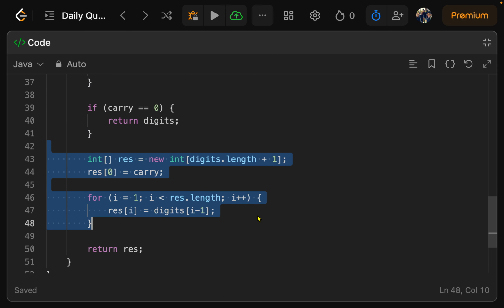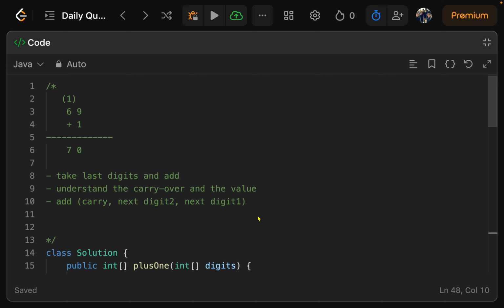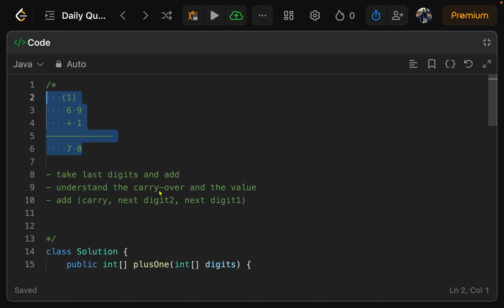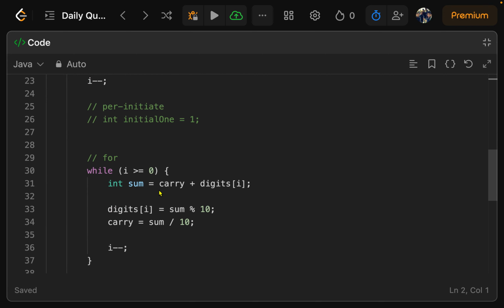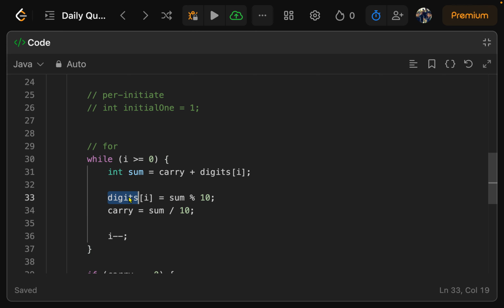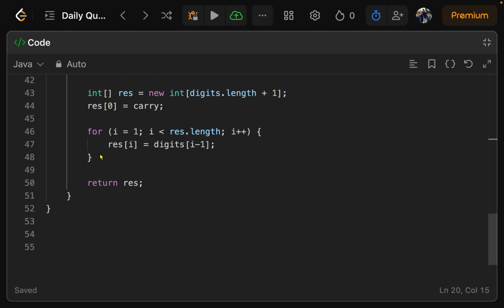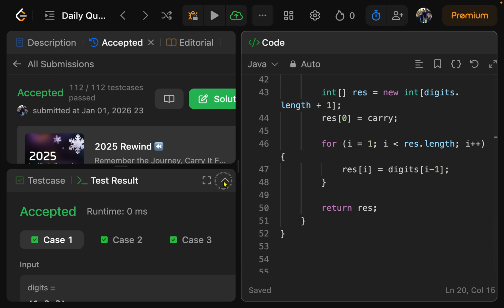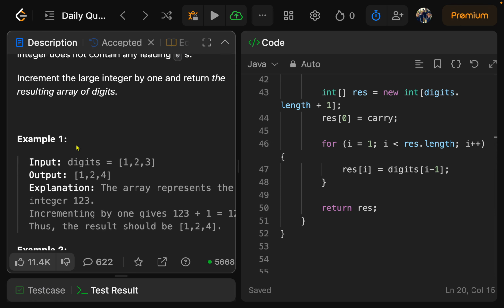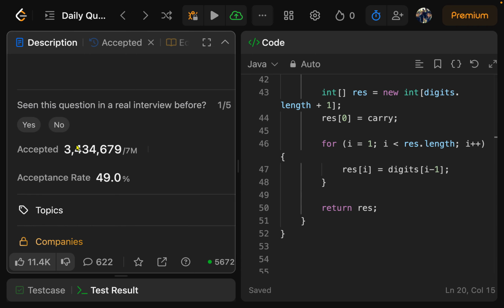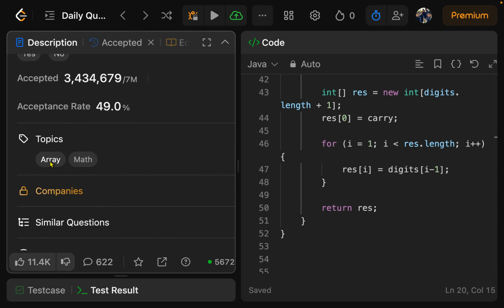So this was mostly about how you approach this kind of solution, and this somewhere is the logic behind data structures like big decimal, big integers. So you don't store it directly within a primitive data type, but you make it in chunks. Yeah, this was all about it, and this was a part of topics where we had topics of maths and array.